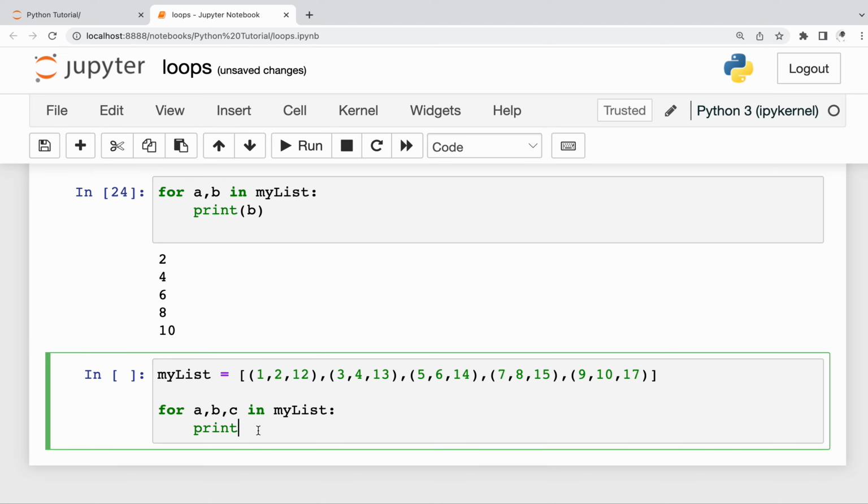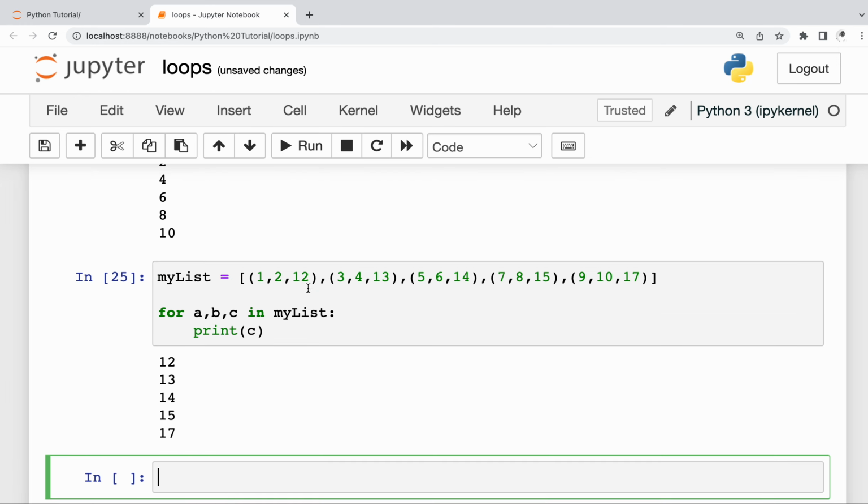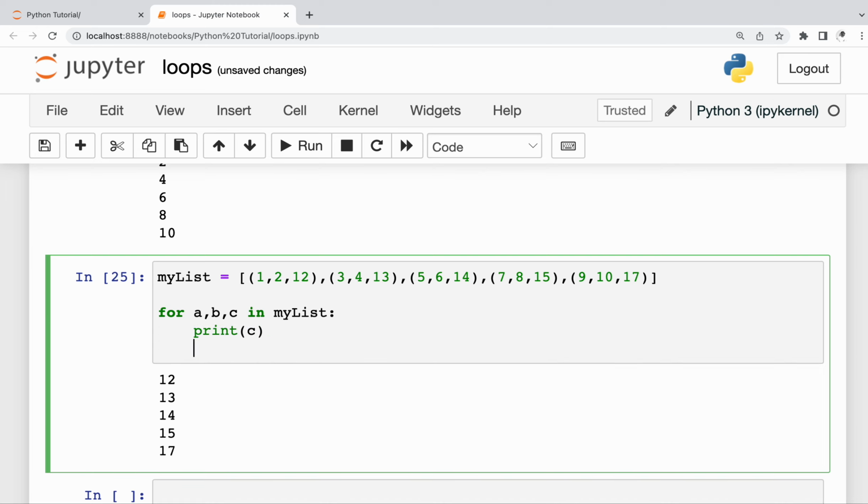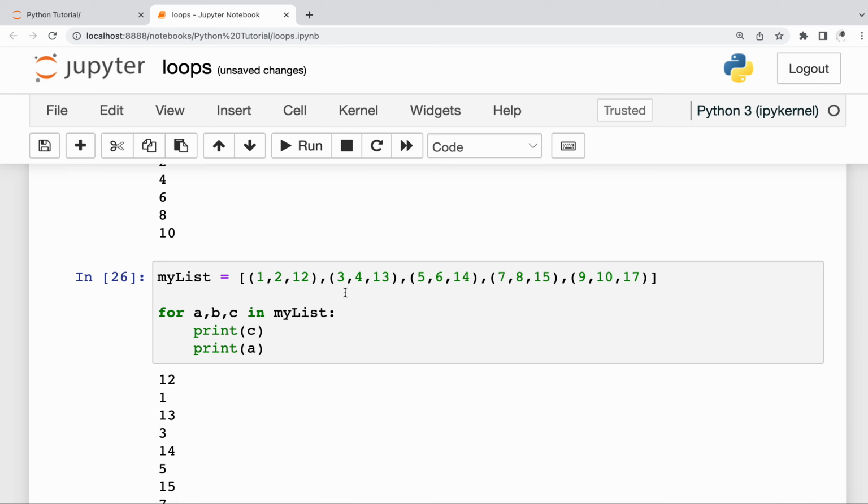So say print C. I run, and of course you have this last number here, right? So I can do this, and I say print A. So this is actually tuple unpacking. It allows us to get access to every letter, every number inside this tuple or inside this list.